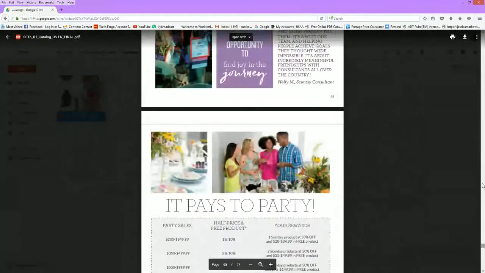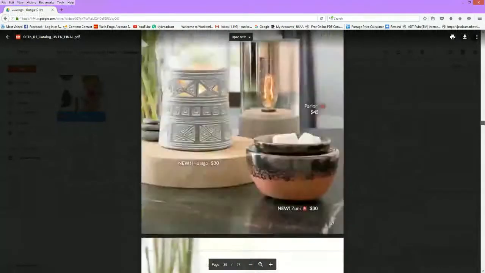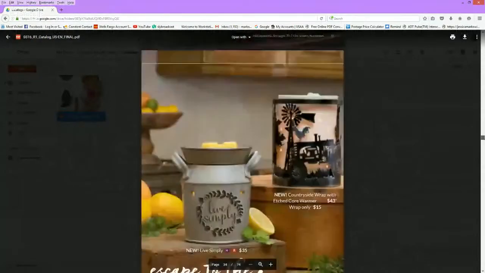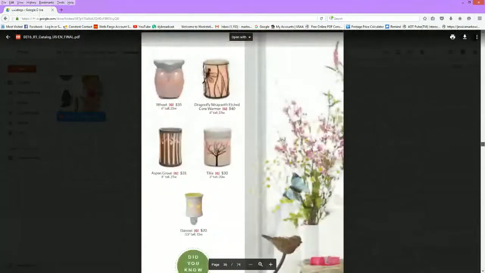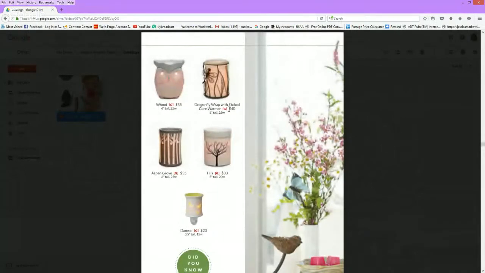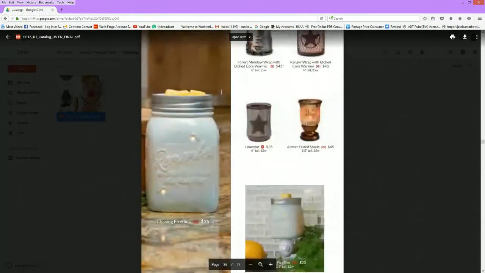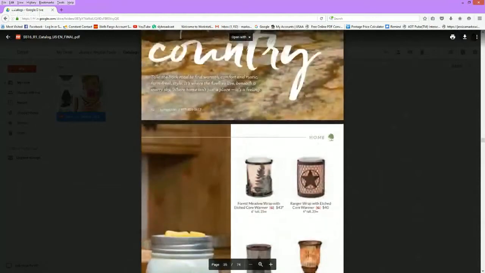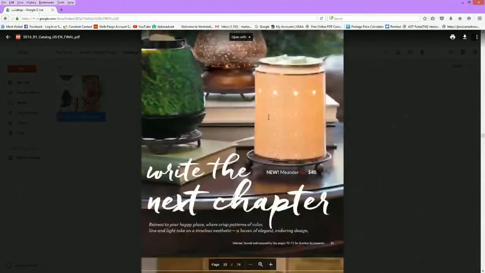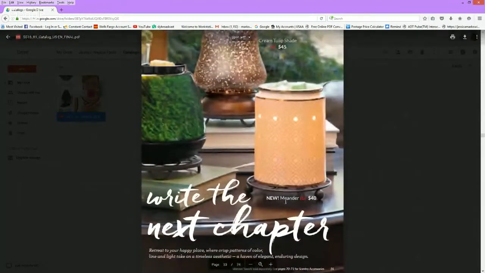So let's not waste time. Go straight to the warmer that I was looking at. There it is. Okay. As you can see, the warmer that I chose was a $40 warmer, but notice that it's a warmer with an etched core with the wrap. So these are two different items. That is going to be different than just a $40 warmer that is by itself, like this one. This is just one warmer.